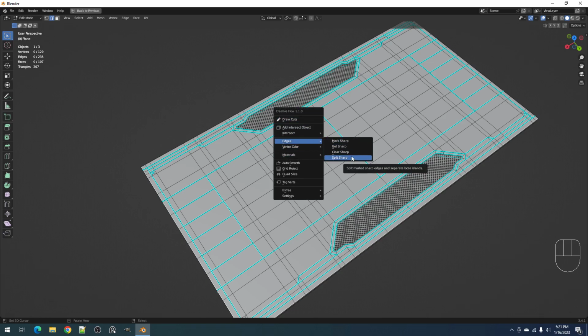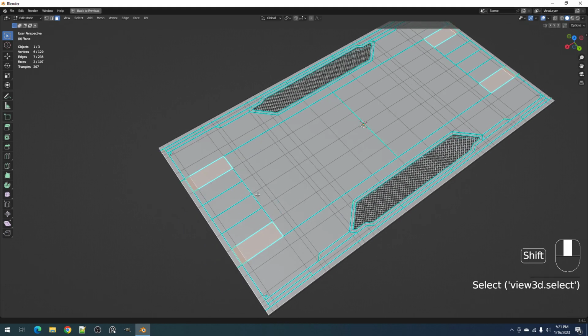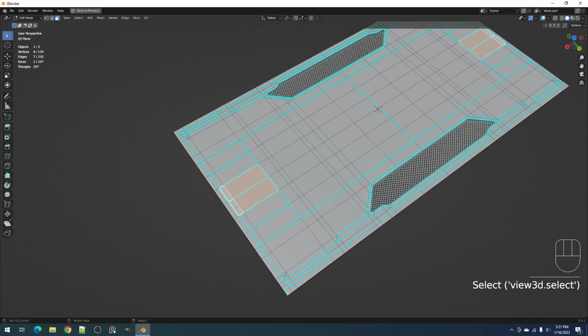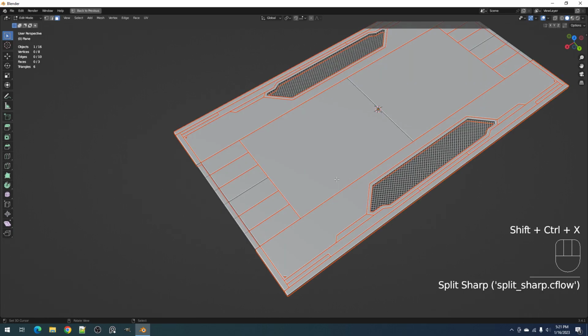Go to edges, split sharp. This was once split M sharp in Ice Tools, but now it's split sharp. So what it will basically do is separate these faces that are bounded or have edge boundaries that are marked sharp. So this will be individual objects instead. Edit in edit mode and split M sharp.